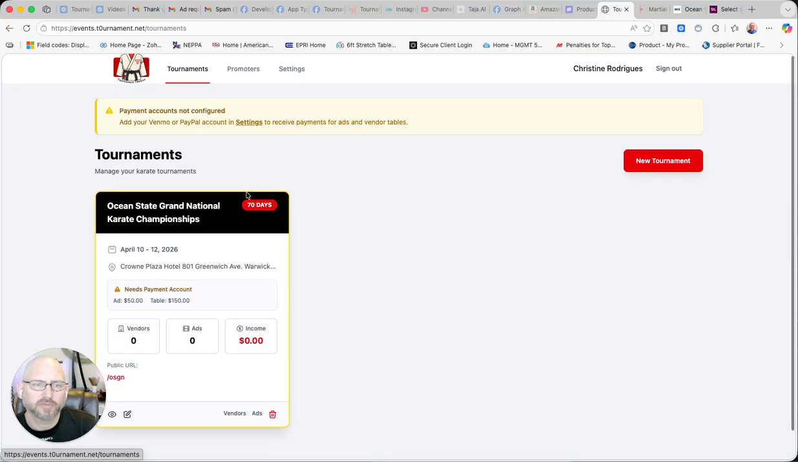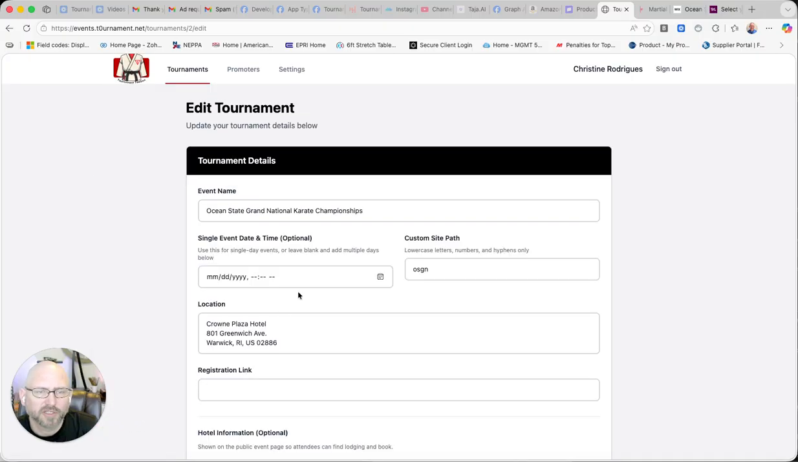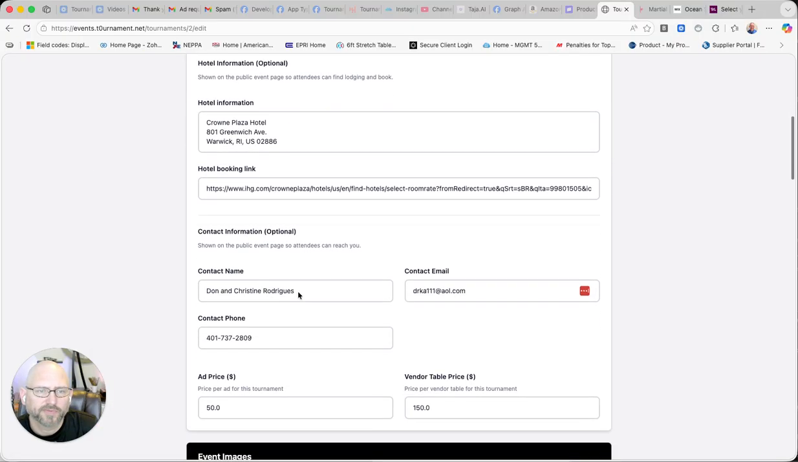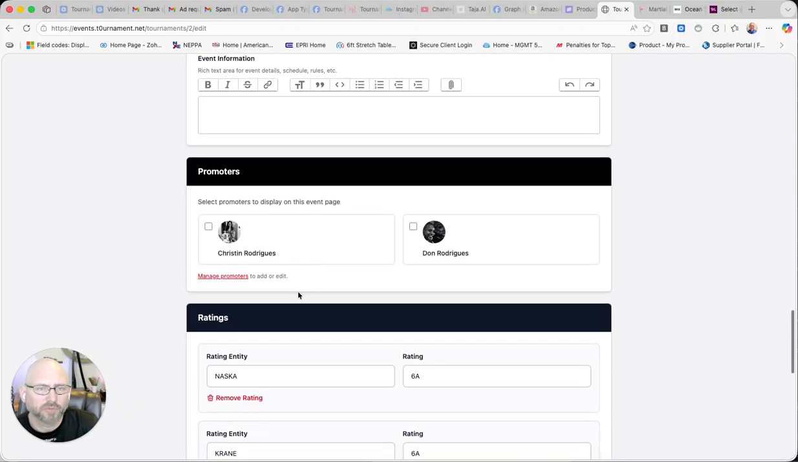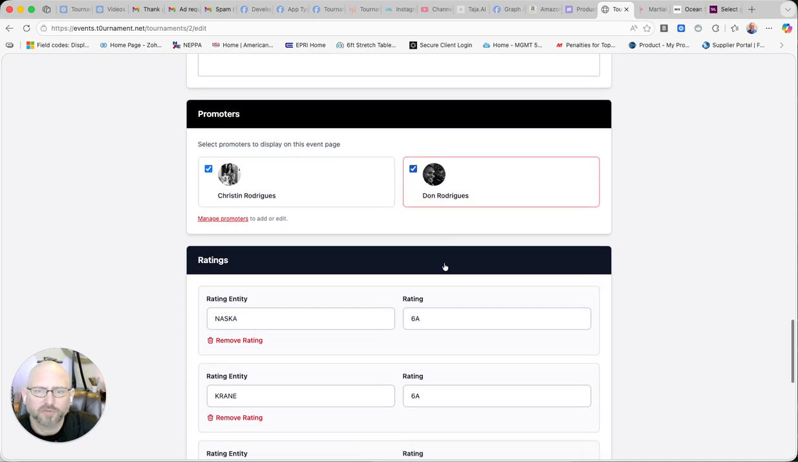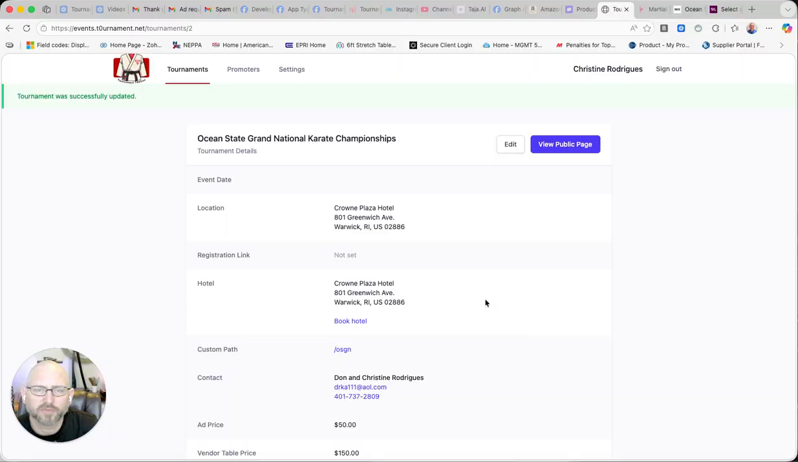Go to our tournament. We see that our tournament has a little card here. We see that we need payment accounts, vendors, ads, income, OSGN. We're just going to hit that button. And for promoters, because we've created them, we can just select both. And at the end, just going to do an update tournament. So it was pretty easy. It only took 10 minutes, and I was going slow and blabbing.